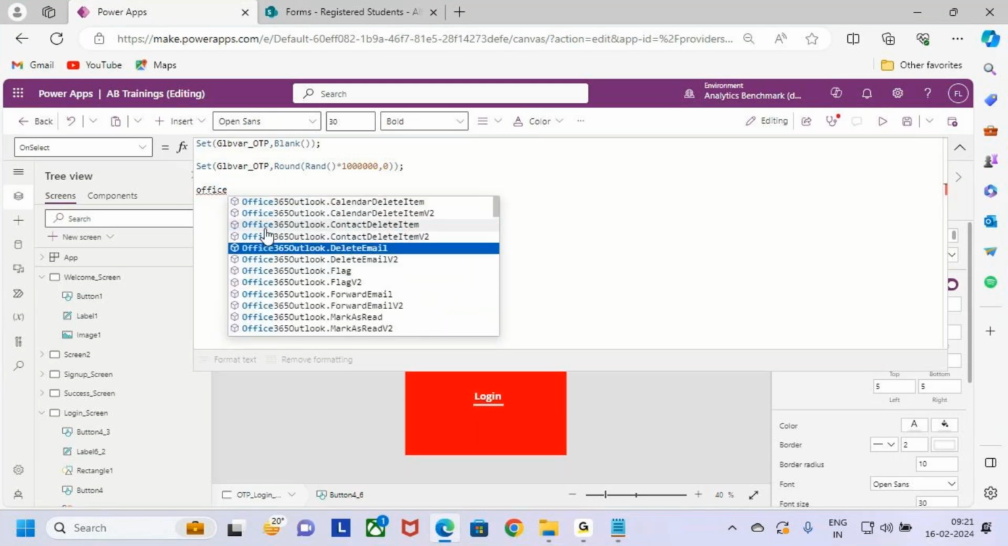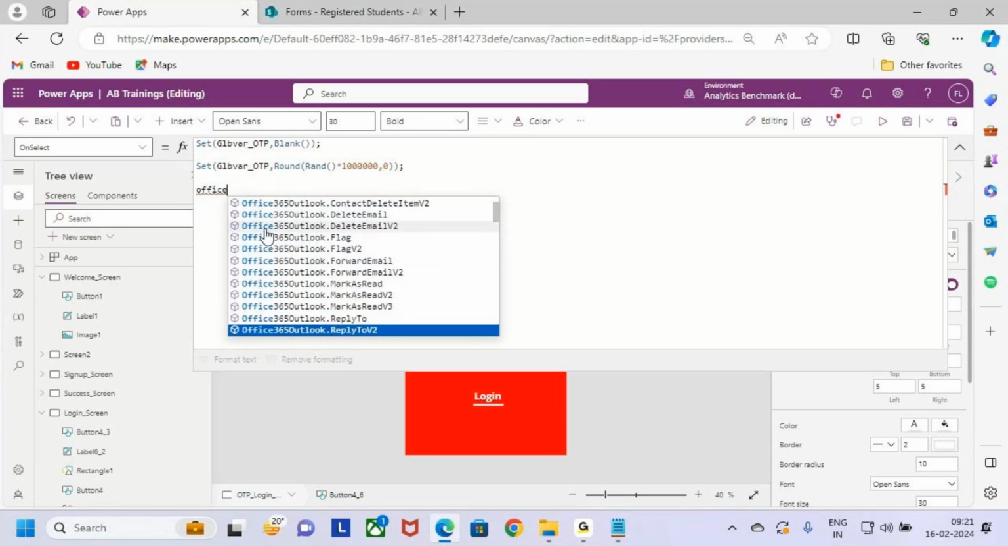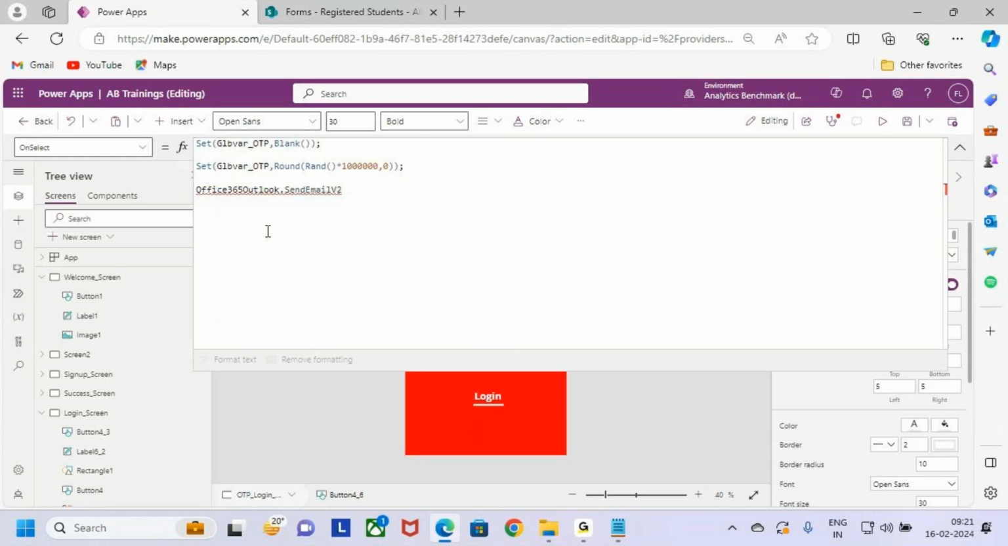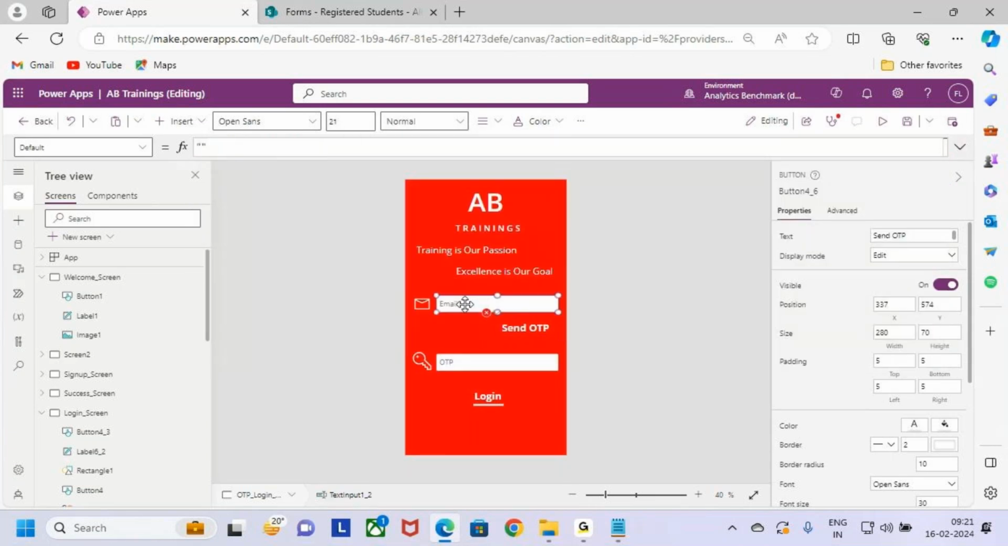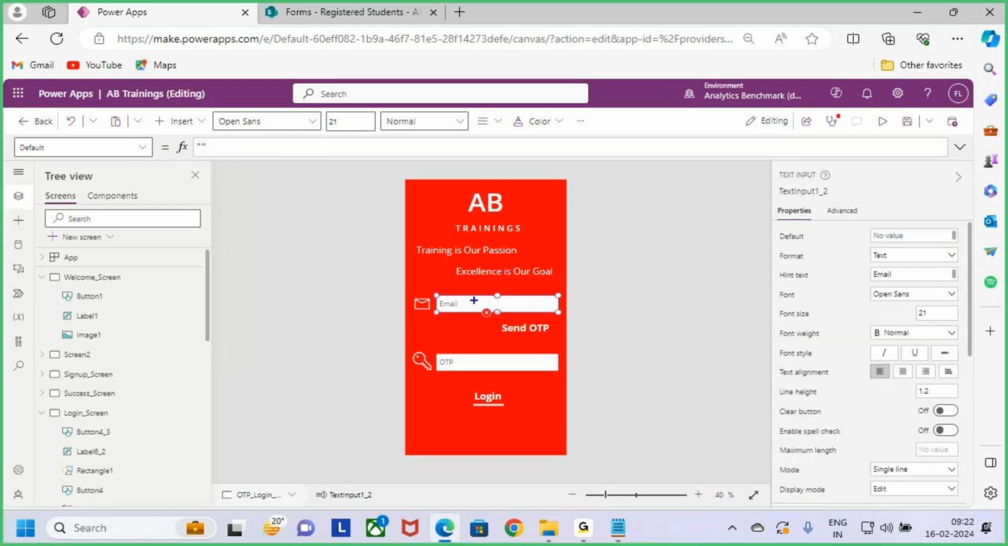Office 365 Outlook send email. Select this one. Now open brackets. Now see when I go into open brackets, now it is asking us to pass what? To address, to whom you want to send the OTP. Let's say which email I am going to enter here, to that email I want to send the OTP.